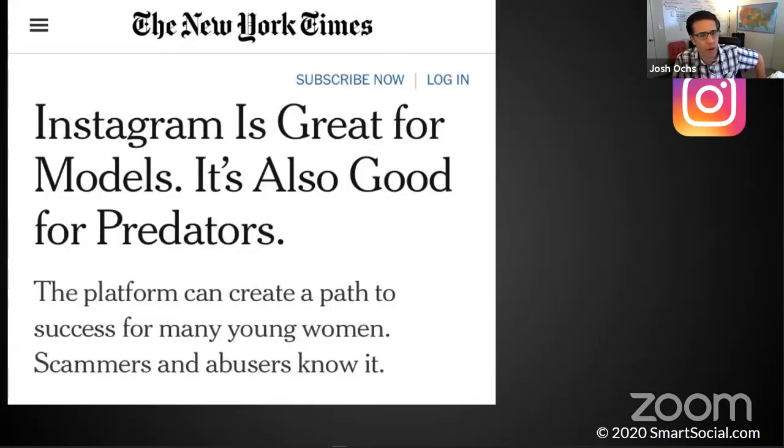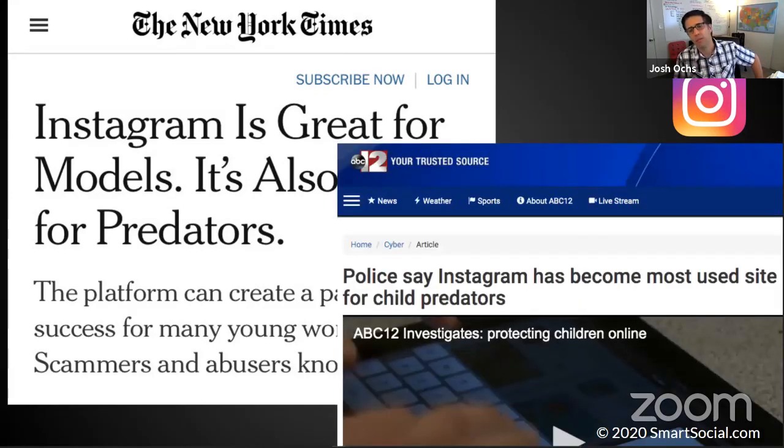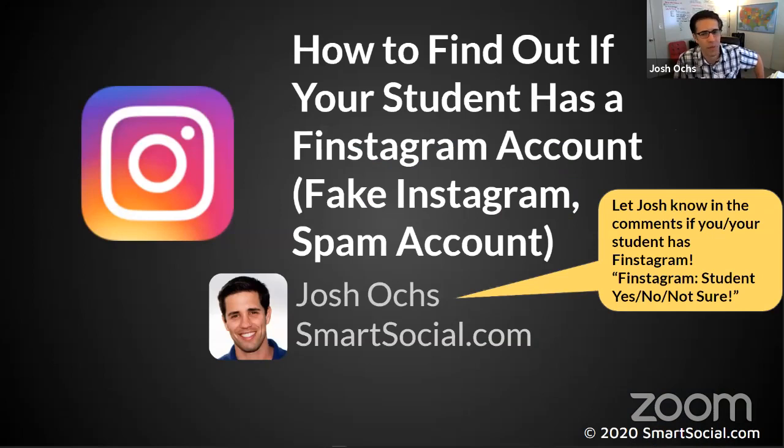Okay. Now, the New York Times says Instagram is great for models. It's also good for predators. Police say Instagram has become the most used site for child predators. Yikes. How to find out if your student has a Finstagram account, a fake Instagram, a spam account, or something else.